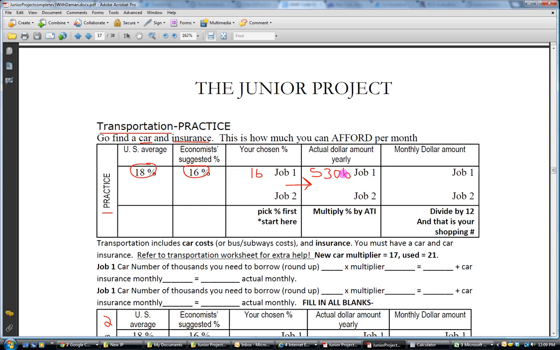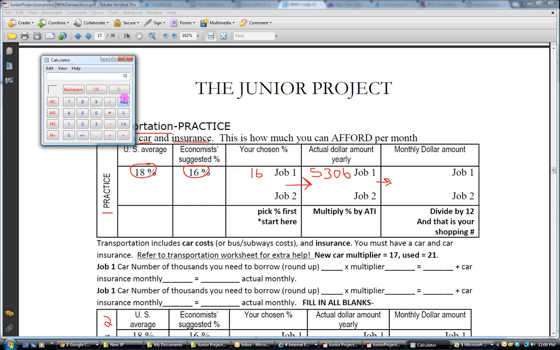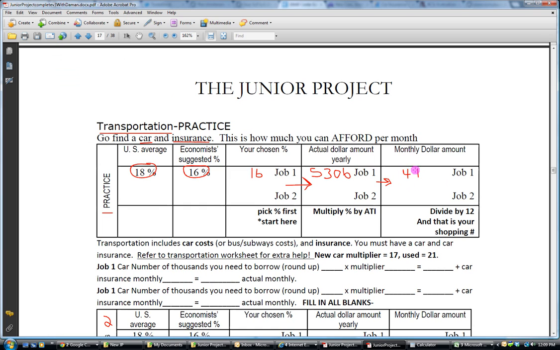Now, the biggest mistake people make is they're like, this is how much my car is going to cost. This has nothing to do with the cost of your car, all right? You're going to finance a car like most Americans have to, including myself. So this number to you is of no real importance. We're going to move on to the more important number, which is the monthly dollar amount, where I divide by 12. I get 442. This is the important number. This is what I can afford for both a car and car insurance, neither of which are cheap, all right?